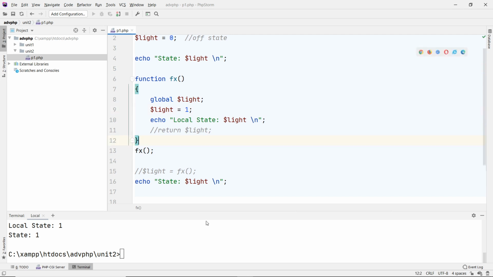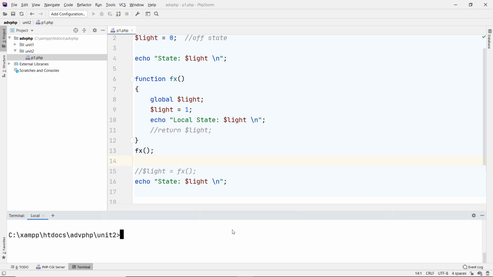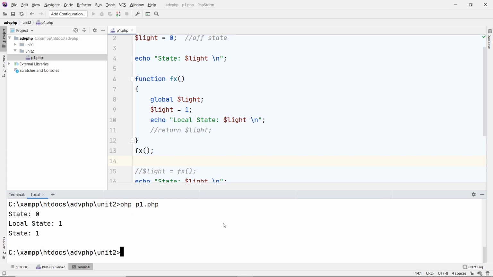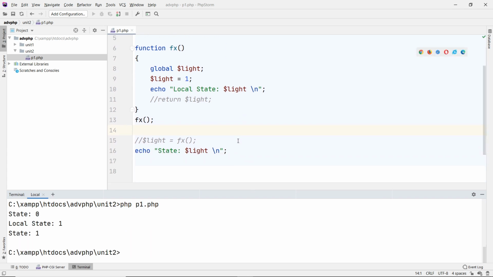So let's save this and let's change it to, yeah, that's fine. So I'm going to clear my console down here and I'm going to run it again. So you can see that the value persists, right? Because I made that a global variable now. So anywhere else in the program, after this function has been invoked, the light now has been changed. So the state has been changed. That's one way. That's another way, right?